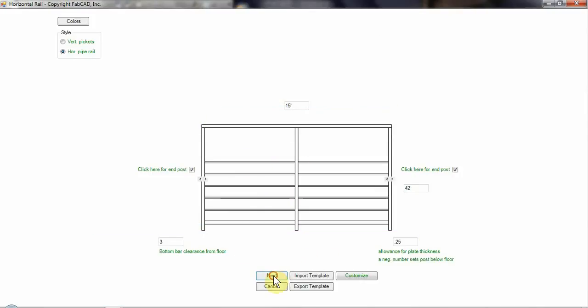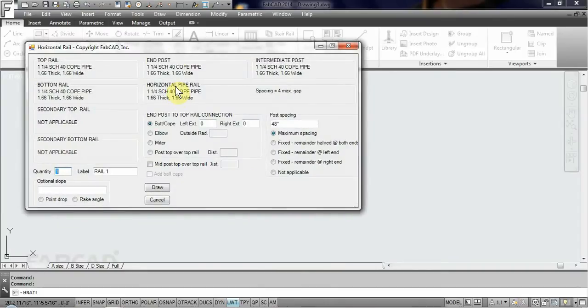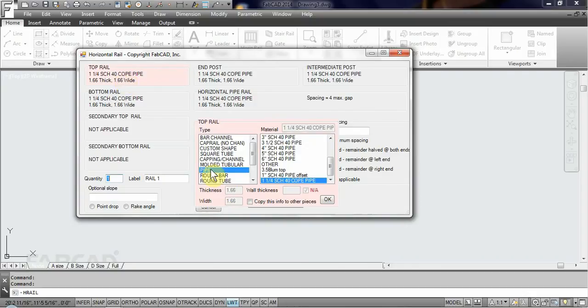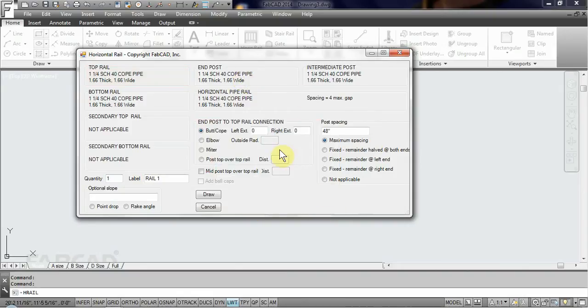So I'll click next. You'll notice when the next dialog box comes up, it's a lot different than the one we had before. And you click on and you pick your different shapes and sizes here. You can copy one shape from one to the other by clicking this button here. All your options for your post connections are all right here. Your post spacing options are all right here. And then your slope, if you have a slope, you can put that down here. And you have a label. It automatically labels each railing as you go in case you choose not to do that.